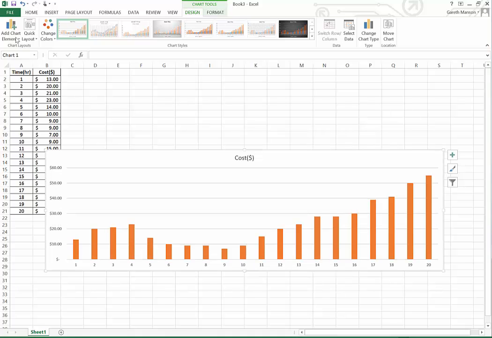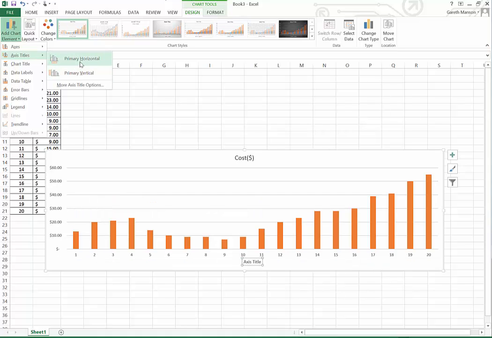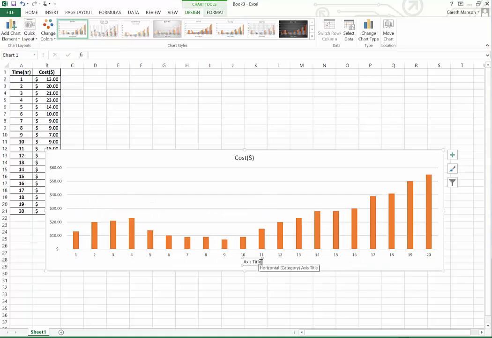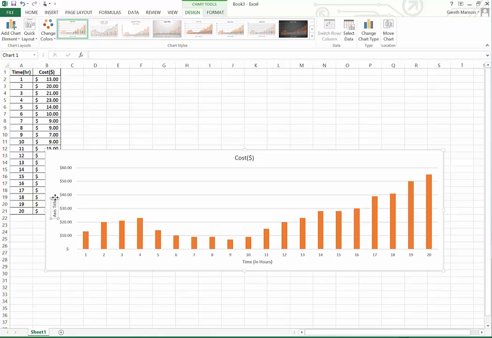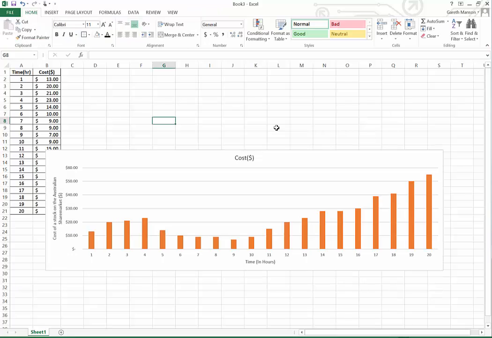And instead what I'm going to do is click up the top here. I'm in Chart Tools, Design, and I'm going to add a chart element. I can add an axis title. So my primary horizontal title will now be time. And then I'm going to add a vertical title. Cost of a stock on the Australian share market. In dollars, don't forget your units. So now I've got a graph that looks a little bit neater and it's labelled a little bit better.